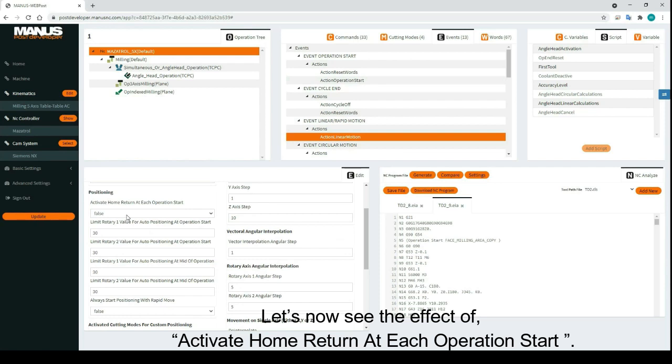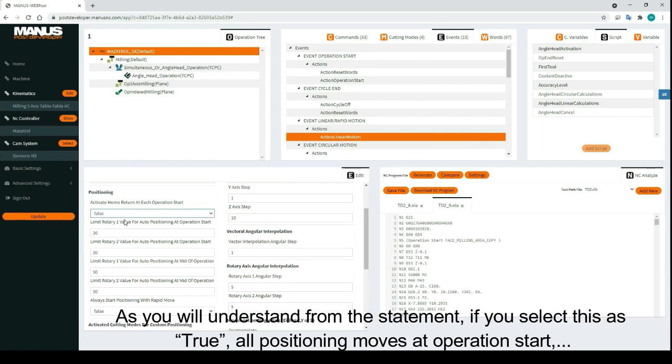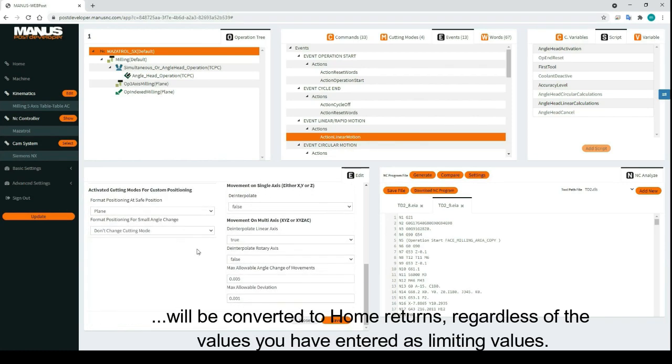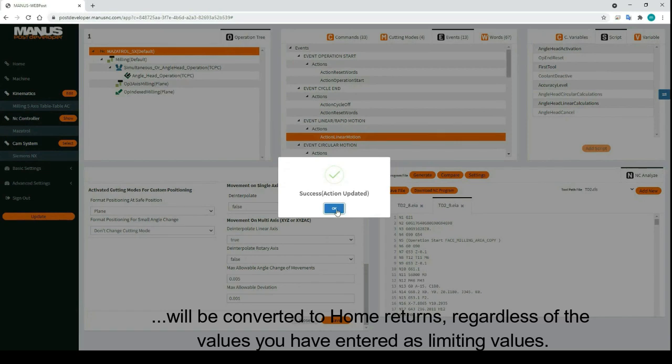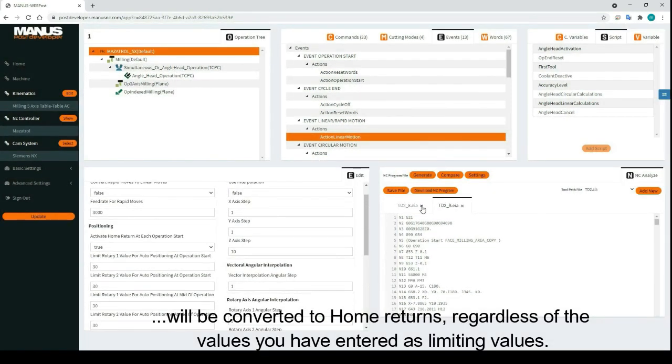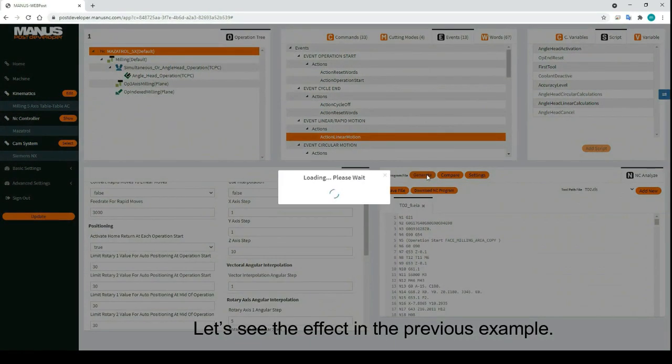Let's now see the effect of activate home return at each operation start. As you will understand from the statement, if you select this as true, all positioning moves at operation start will be converted to home returns, regardless of the values you have entered as limiting values. Let's see the effect in the previous example.